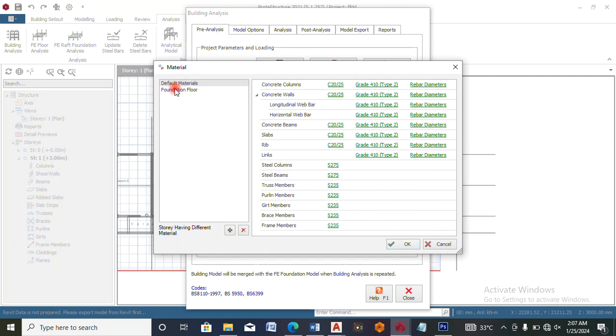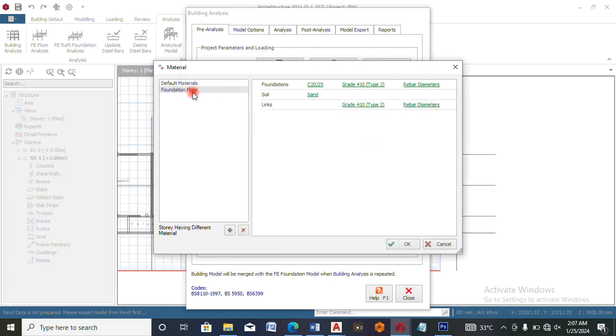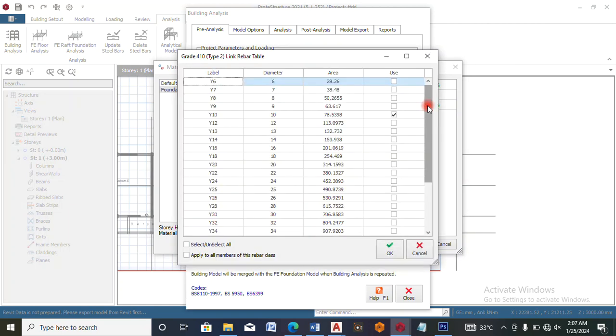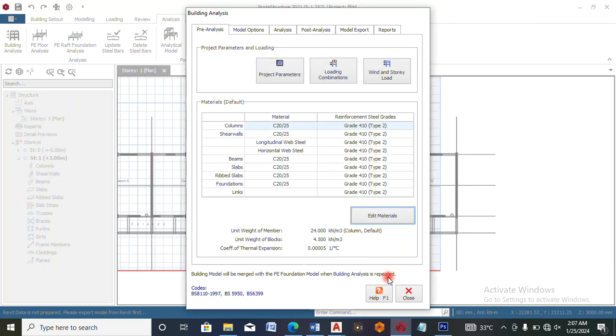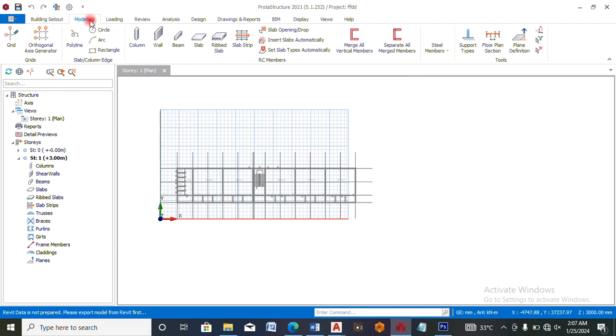So I will now go to my foundation. Under my foundation, I will select Y12 and Y16. It's Y12 and Y16. For my links, sorry, I've already edited it. Go to my bearing capacity. This one doesn't change, still Y10. Okay, I'm done with the setting now. Then I'll close. So the next thing I'll come to modeling.